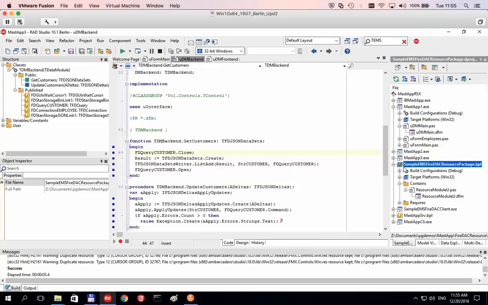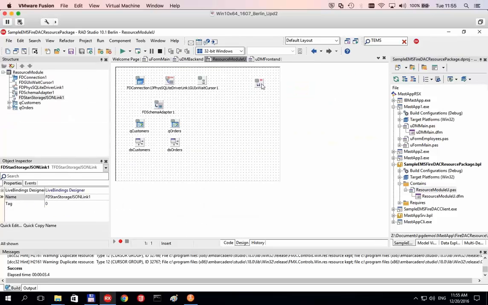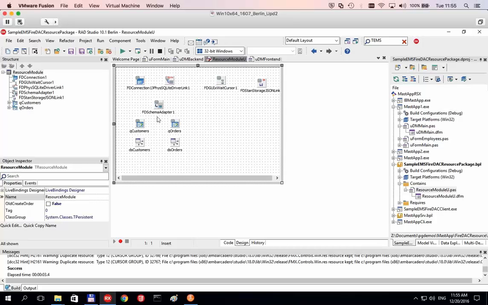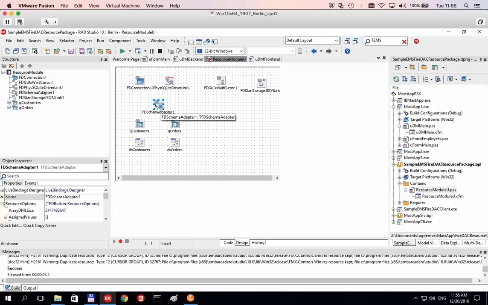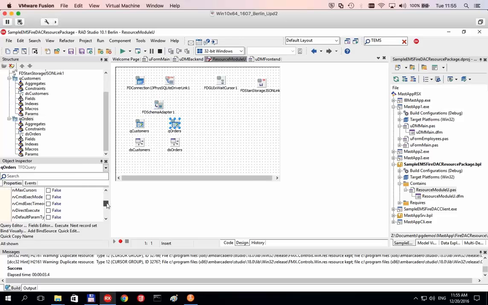So there are two packages here, two projects. One is a resource package. So that's my server side that is responsible for getting data in a master detail relationship. A very important component here is a FireDAC schema adapter. There are two query components pointing to this schema adapter, and they are using data sources, even though we are on a server side, but these data sources are here to establish a master detail relationship between orders and their customers. And yeah, this demo shows how you do it.